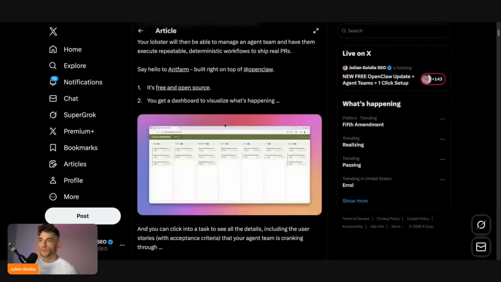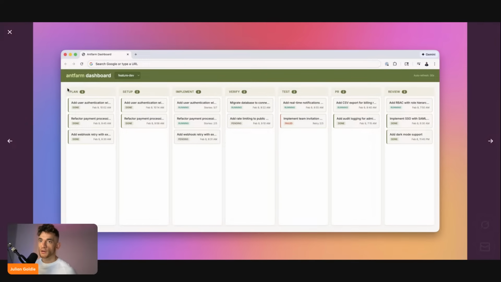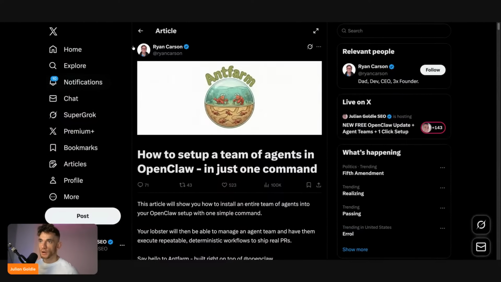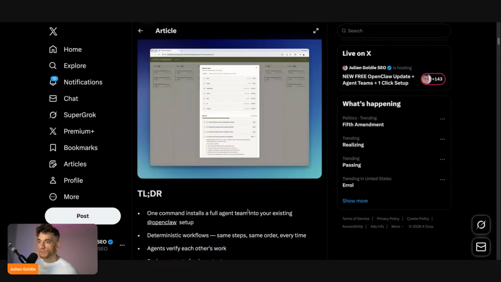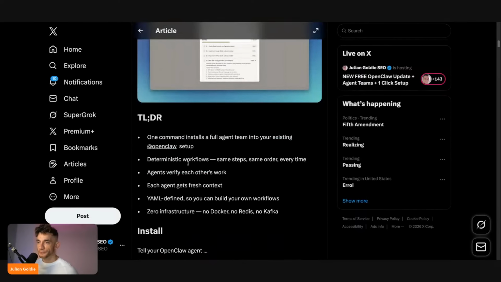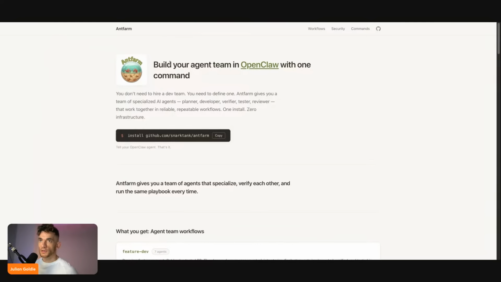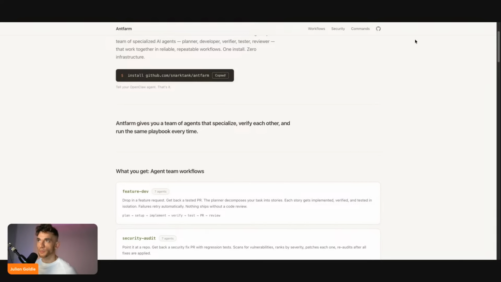You can see an example of it right here. So you kind of get like a Trello board for each of your agents running through OpenClaw. This is a great article by Ryan Carson, you can check out on X. And essentially, we're going to run through this and get it set up. Now, you can get access via here. And we're going to begin to set this up with OpenClaw. So let's get straight into it.